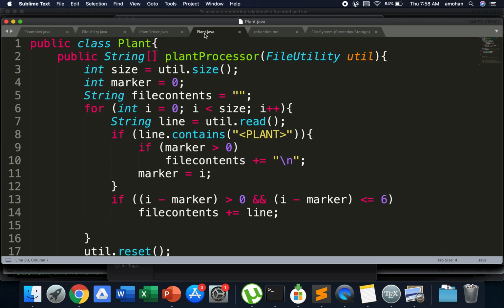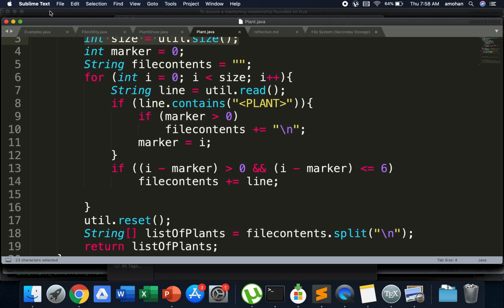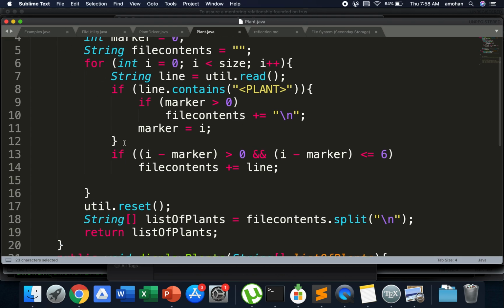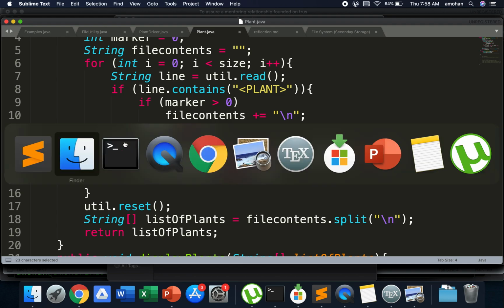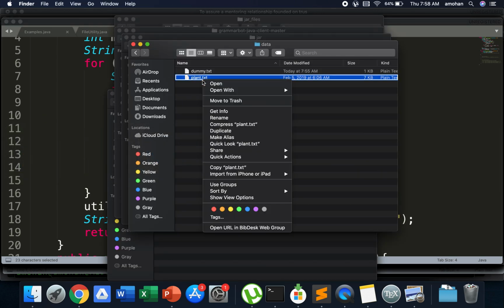So next I'd like to review the code for plant.java. This class has two methods in it right now. The first one is the plant processor. Really what it's taking in as input is the util object of that file utility class. And first thing first is it gets the size, which is the number of lines in that file. And then it runs a loop so as to make sure that we get all the plant information separately. So I'd like to go back to the plant.data or plant.txt.